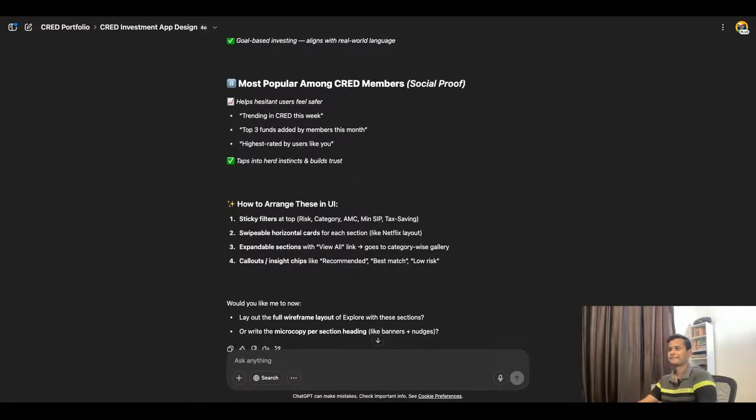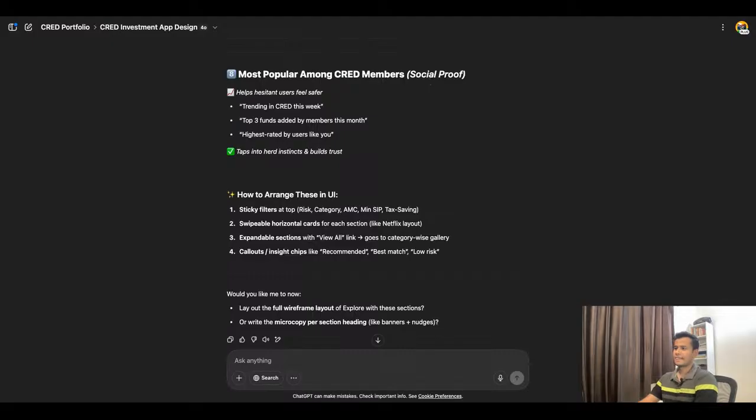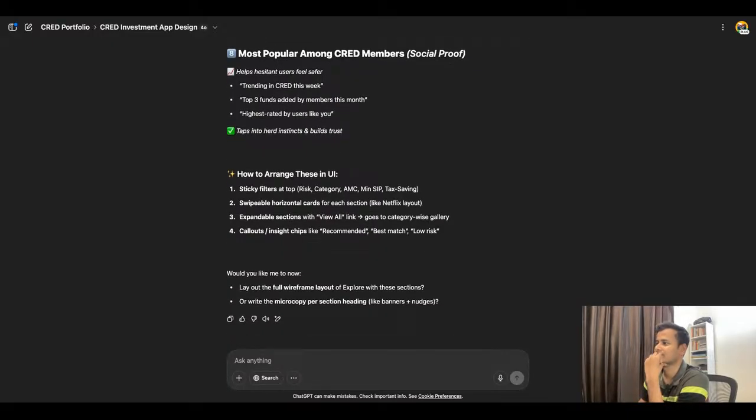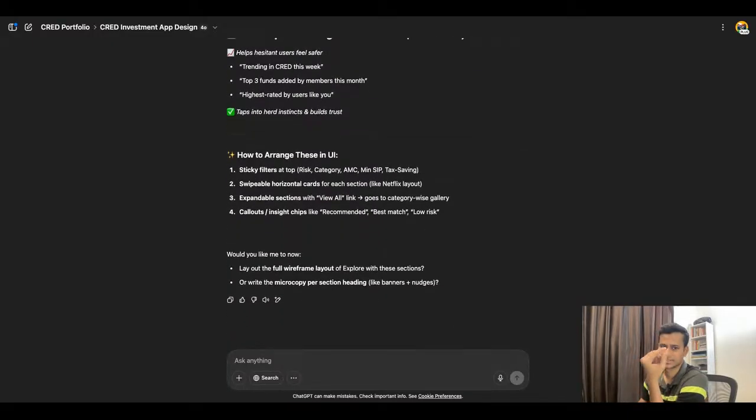Very nice words. Now coming to how to arrange these in the UI: sticky filter, the top risky category, AMC. Swipeable horizontal cards for each section, like Netflix layout. Horizontal section, correct. Then we have expandable sections with view all, correct. We have callouts, inside chips, recommended, best match. Okay, the chips that it wants to add. Layout, full wireframe layout, yes, or write the micro copy section headings.